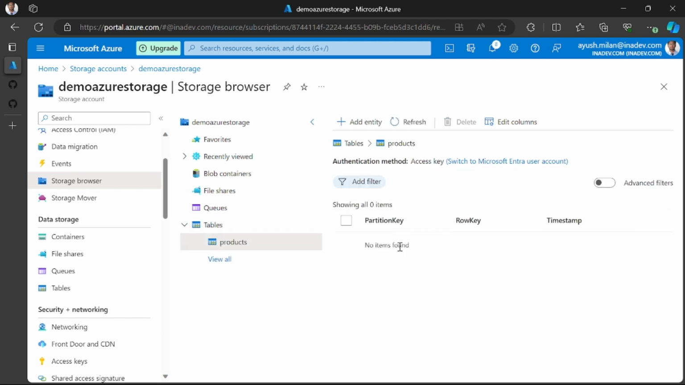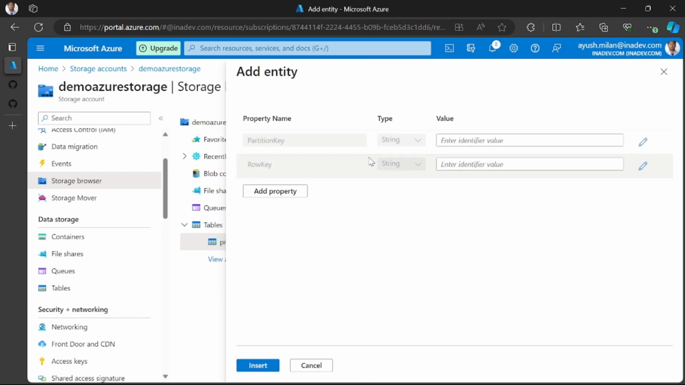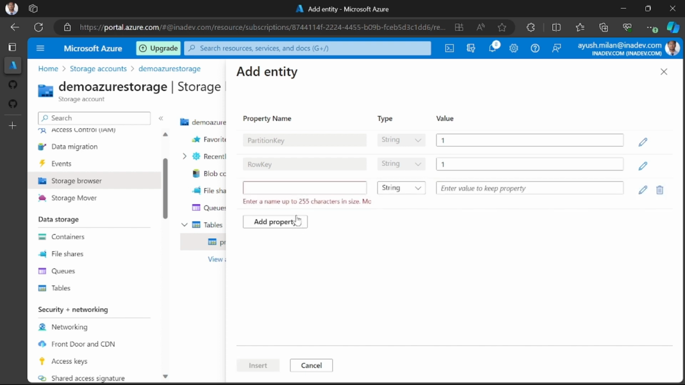So we have to choose the products table, and there is nothing here, no data in the products table right now. So we have to add some entity to it. Just click on add entity, and there are two mandatory things to add any entity: the first one is the partition key and the second one is the row key. So these two are mandatory. Just enter the following values: partition key 1 and row key 1, and select add property if you want to add more properties to it.